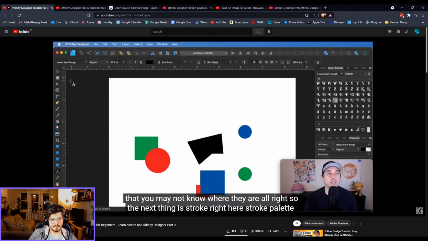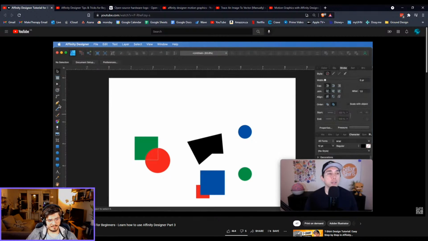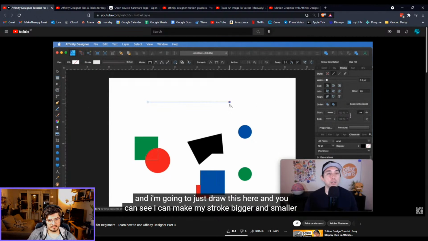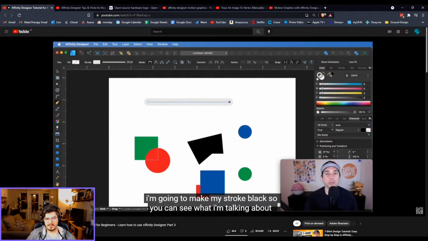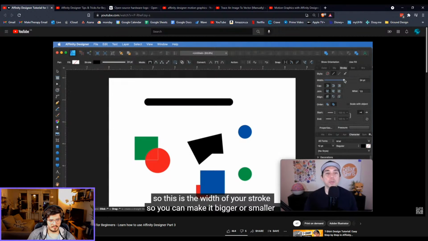All right, so the next thing is stroke, right here, stroke palette. Okay, that's a big one. I'm going to need a lot of... I'm just going to draw this here, and you can see I can make my stroke bigger. Okay, so I'm going to make a line using the black pen tool so you can see what I'm talking about. So, done. All right. So this is the width of your stroke, so you can make it bigger or smaller.